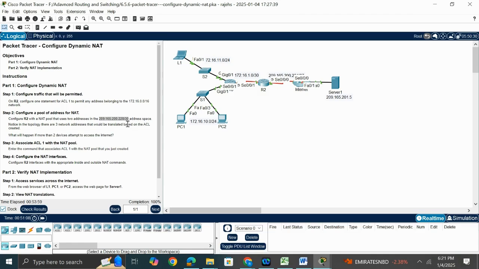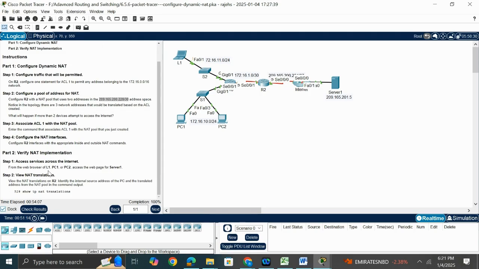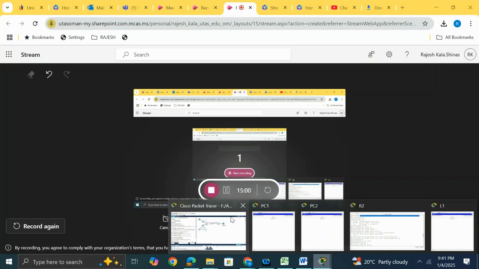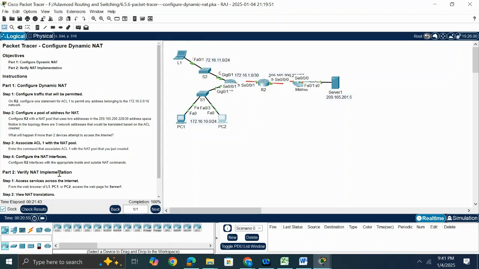209.165.200.228/30. That means we have two addresses, 229 and 230. These two addresses will be mapped for every private address. Okay, so I am going to test this. So now we will test the NAT implementation.